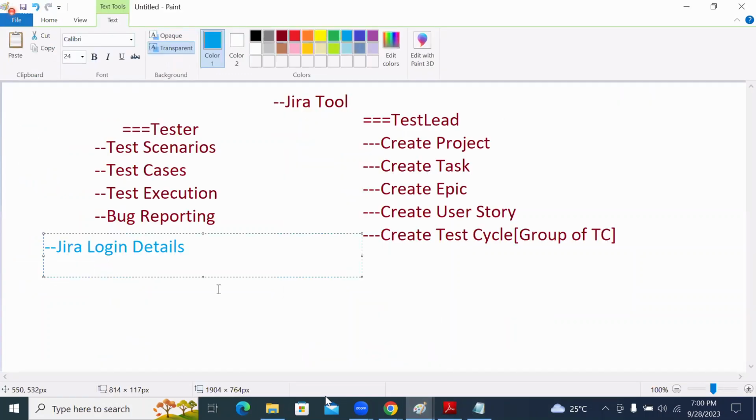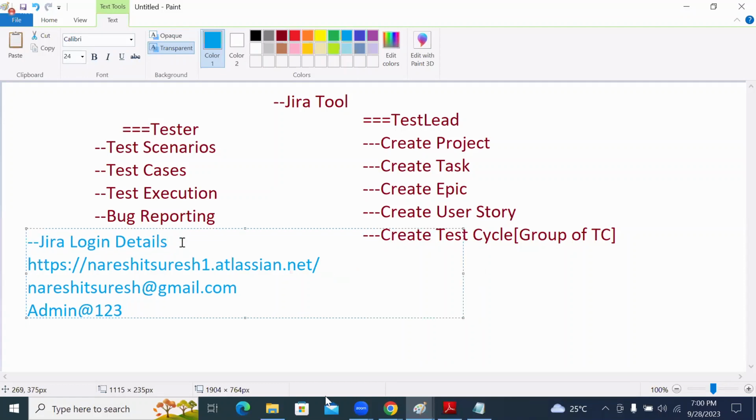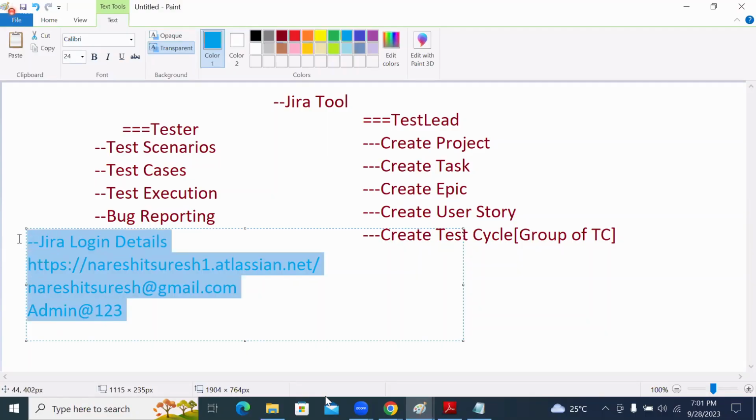I'm giving all the details here, but don't immediately post them on Facebook or Twitter saying these are Suresh sir's login details. Don't do all that. Please utilize them in a very proper way. Please make a note of these login details. All the online students also, please make a note of these login details.